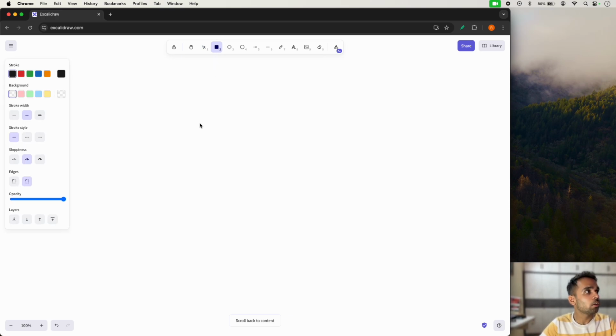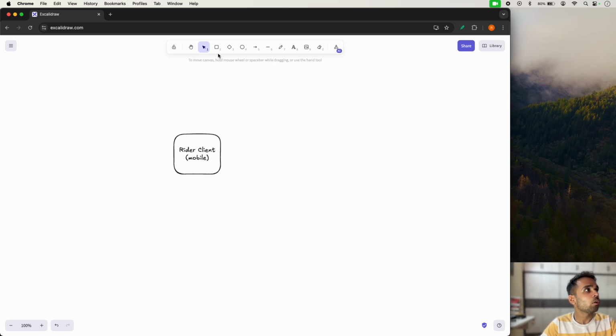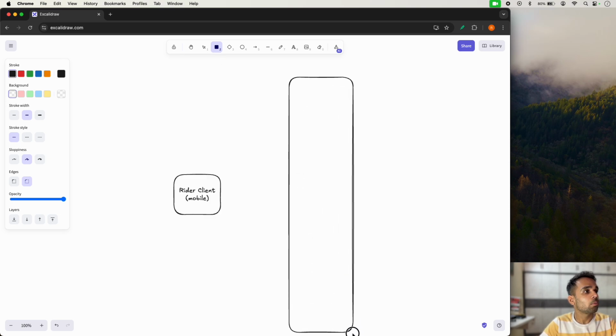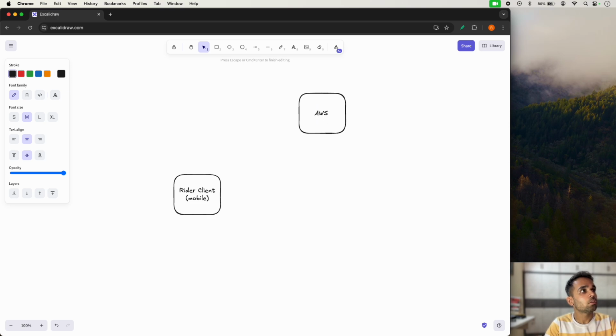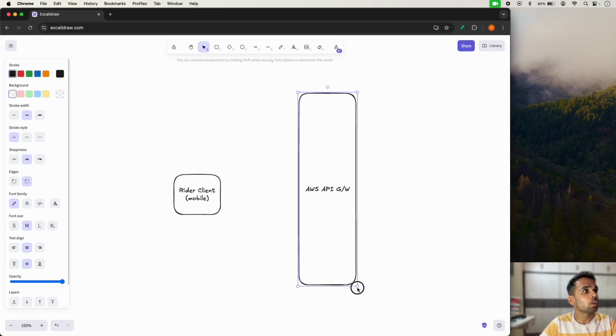So for the high level design, let's start with the Rider client. This will be a mobile device, iOS or Android, and the Rider client will make a request which will hit an AWS managed API gateway. AWS API gateway is a one-stop solution for a lot of things. It does a lot of things for us.